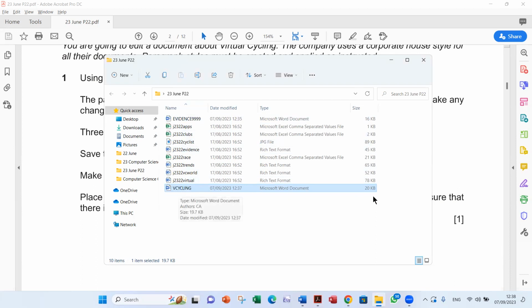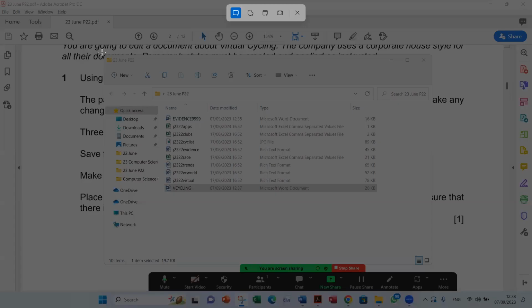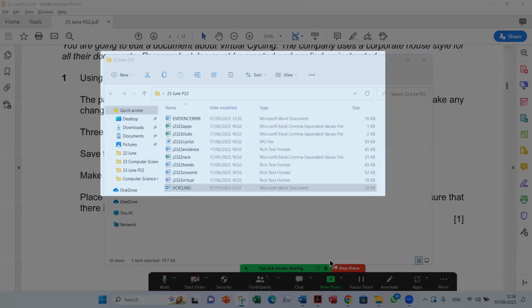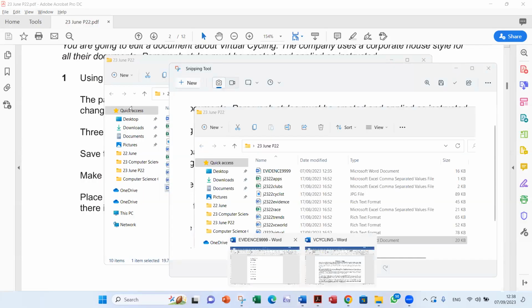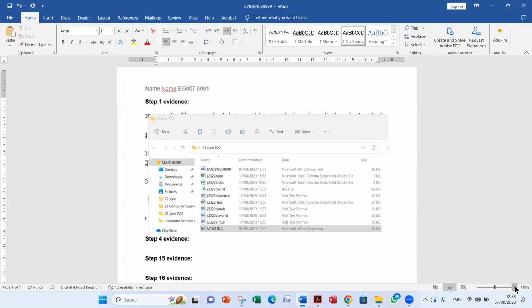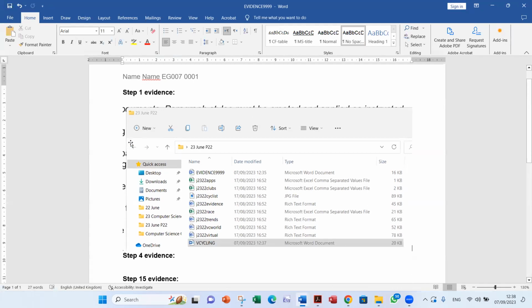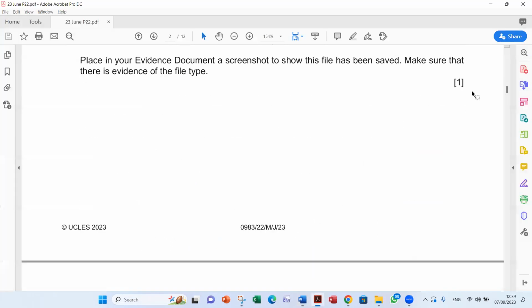Actually, the examiner is only interested in this, but I will take a screenshot of the whole window. I would like also the folder name to appear because in the final, you will be asked to make that your own name. Okay, so this is evidence, snipping tool, and new, and you take a picture of that region, and you go to the evidence. Between step 1 and step 2, you paste. And I would recommend that you click on the save button every time you paste something in the evidence. Okay. That was only worth 1 mark.